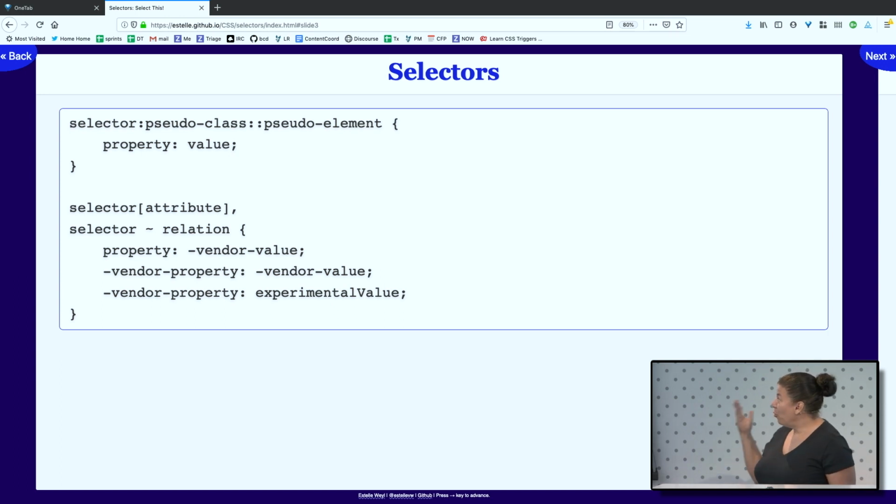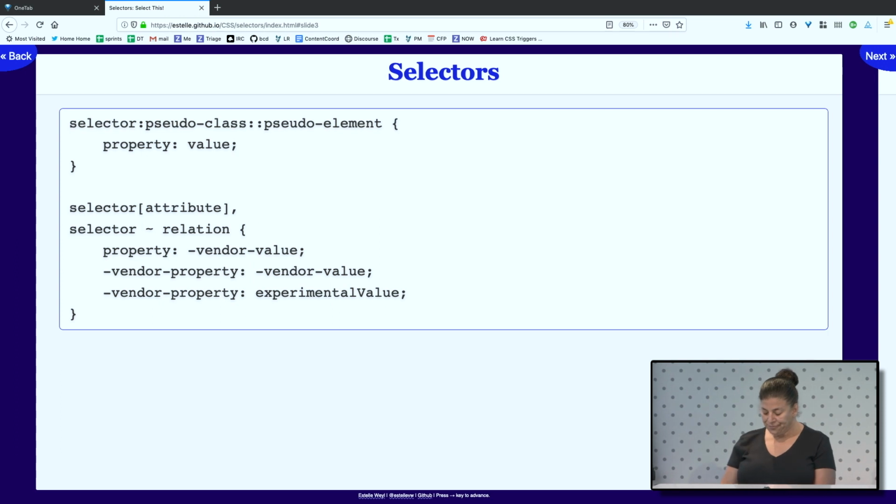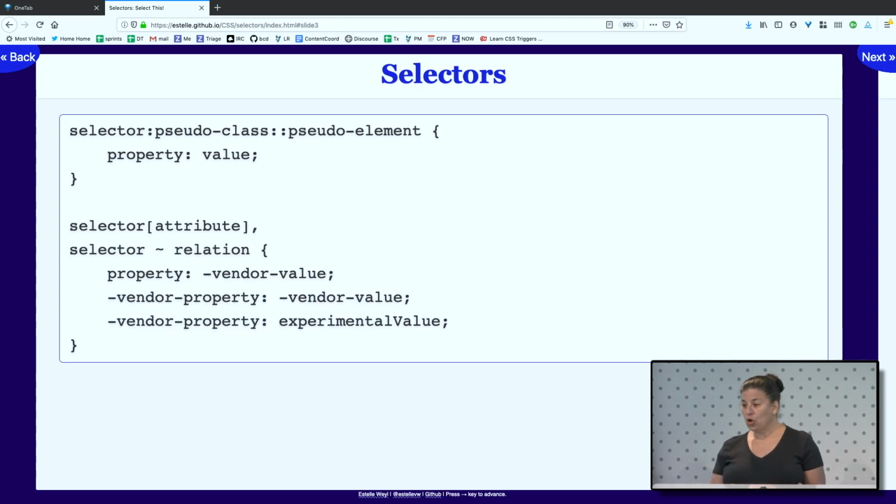Okay, so we are going to go through some more complex stuff. So if you see the top one, it says selector, pseudo-class, pseudo-element. So we're going to be going through slightly complex things like that. And then we're going to be going through the attribute selector and relational combinators.